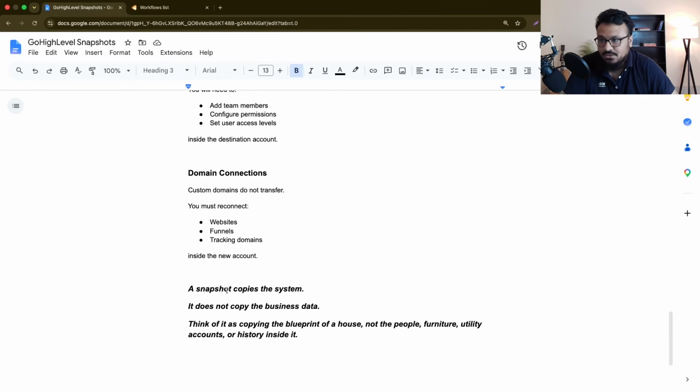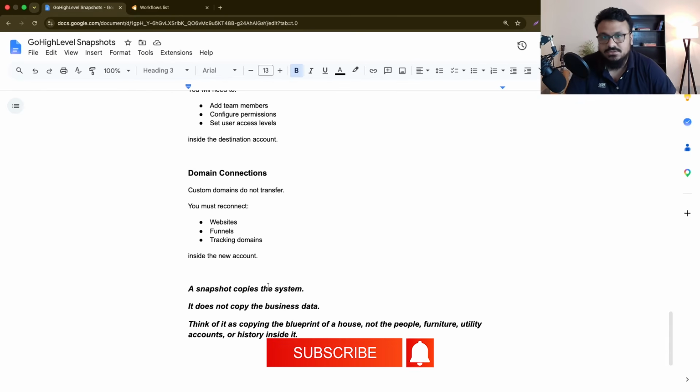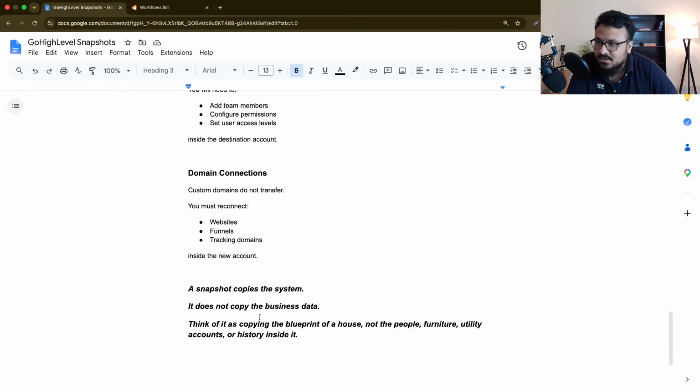So a snapshot basically copies the system. It does not copy the data or the business data. So contacts, conversations, leads, opportunities, reporting data, analytics data, everything is ignored. So think of it as copying a blueprint of a house, not the people, the furniture, the utility accounts or history inside it. So that's basically it.